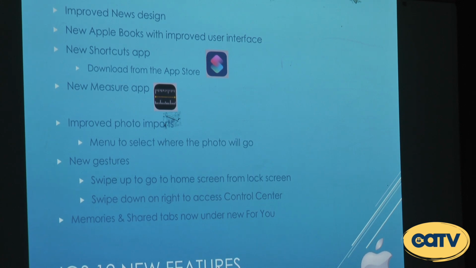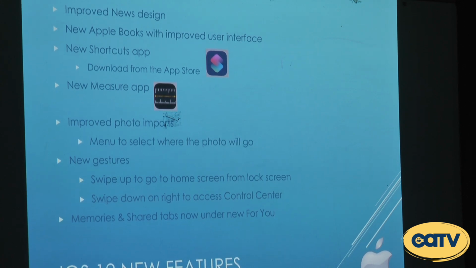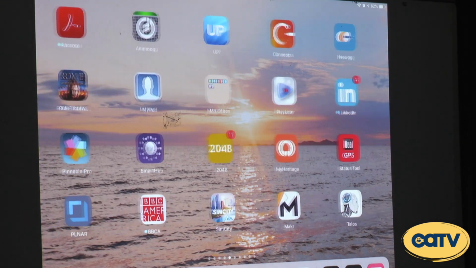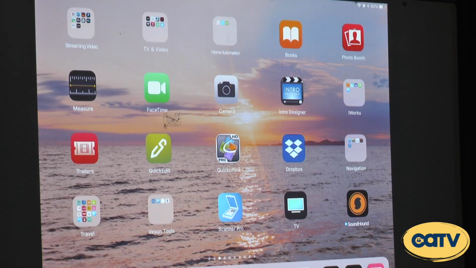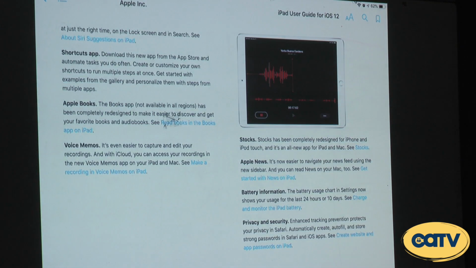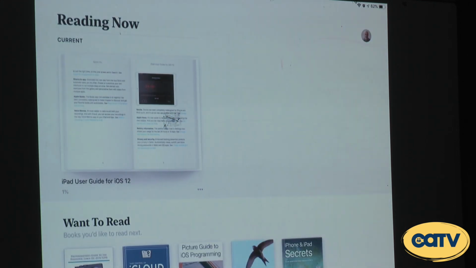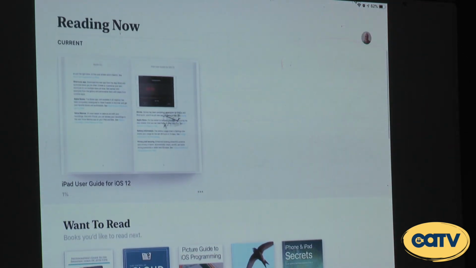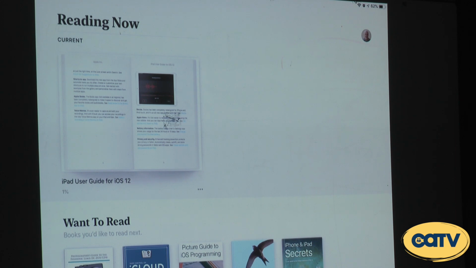So they also changed the design of what used to be called iBooks and is now just Apple Books. So when you go to Apple Books, it's got, pull it up. Once you go to a particular book, like this is the iOS 12 user guide, and you go to the home screen, it sort of reorganizes to make it easier to find things. So it gives you what you're reading, what might be of interest to you, books that are related to movies that are playing, things like that.